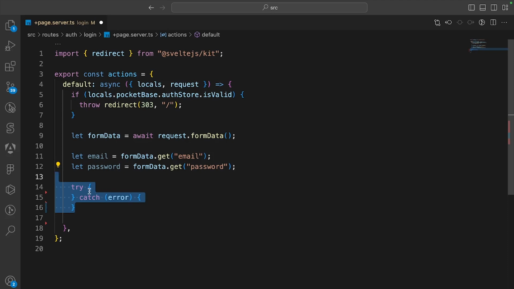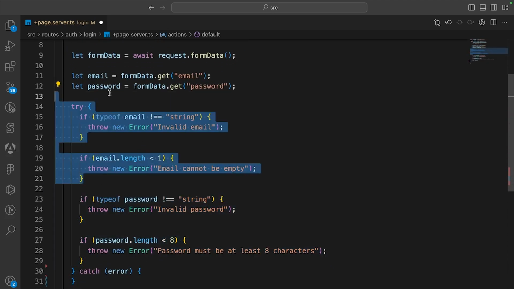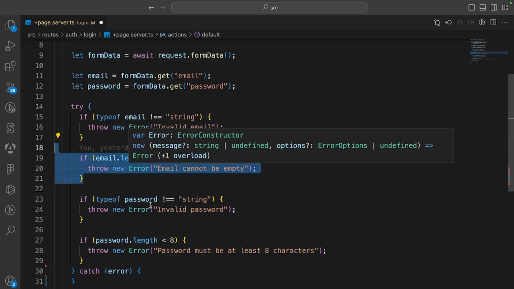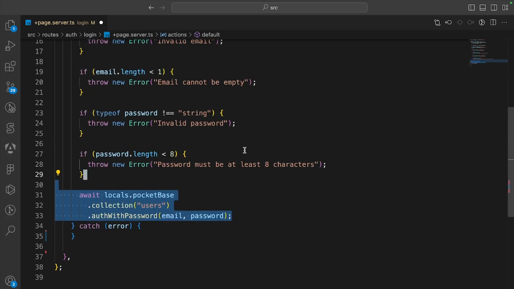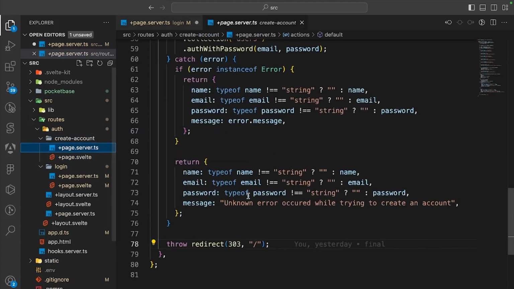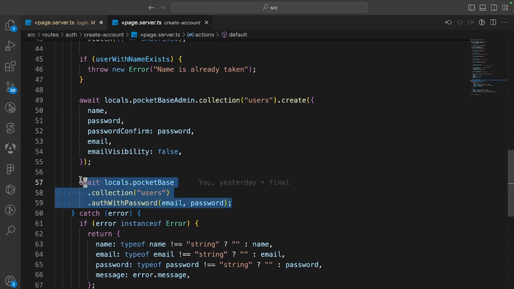And then we're going to create a try catch block, then validate the input to make sure that the email is not empty, and that the password is not empty. The reason I don't validate the input is because PocketBase by default validates the input for us. So then below this validation, we're going to log in with the password right here. So if you compare this file to the +server.ts file right here, you see that we both log in using the auth with password function.